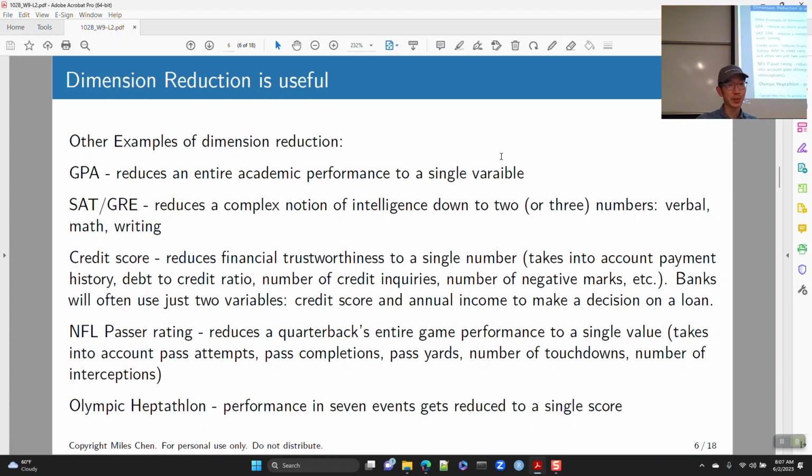SAT or GRE scores take this complicated idea of, I don't know, intelligence probably isn't the right word, but some amorphous idea of academic performance, and boil it down to maybe 2 or 3 numbers, usually a verbal score, a math score, and a writing score. Credit score takes things like financial trustworthiness and reduces it to a single number.